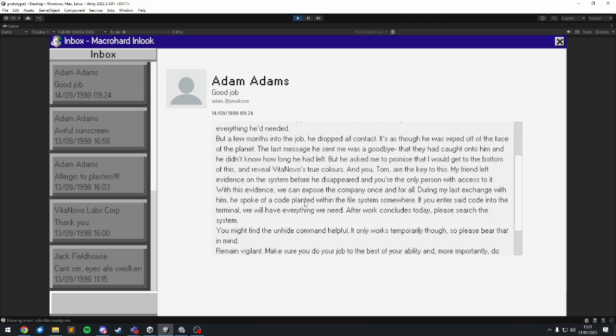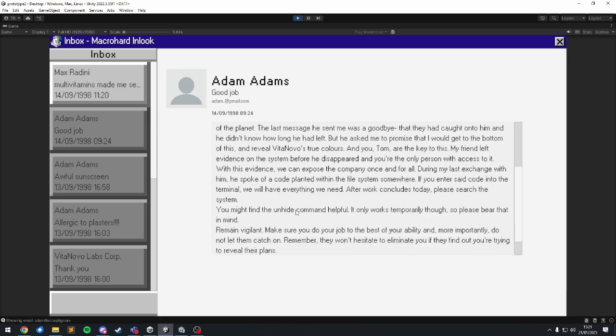Yeah. If you enter said code into the terminal, afterward, please search the system. I imagine that was the thing we already found. You might find the unhide command.